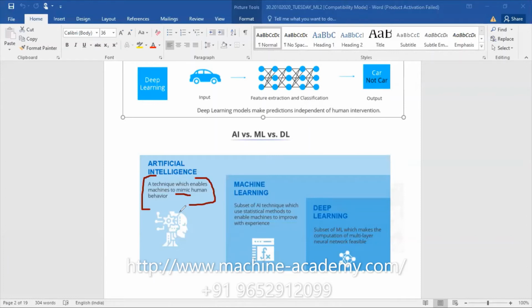Machine learning is a subset of AI techniques which use statistical methods to enable machines to improve with experience. Deep learning is a subset of machine learning which makes the computation of multi-layer neural networks feasible. Here neural network based working environments come into the picture. These are the particular definitions; the definition should be very perfect. Now you need to take these definitions into consideration.